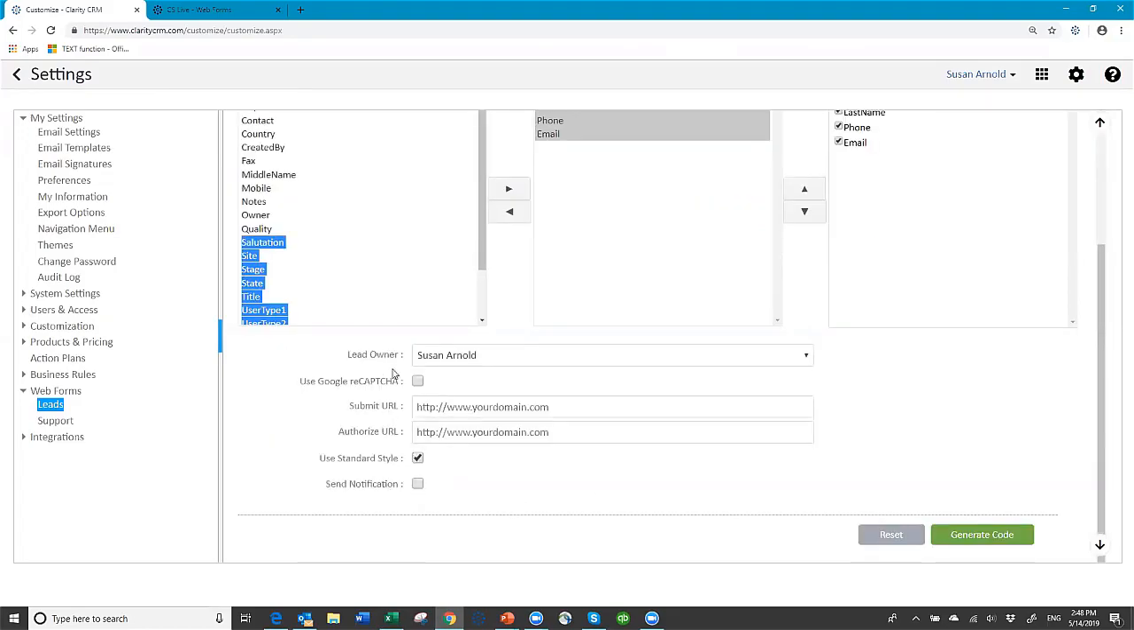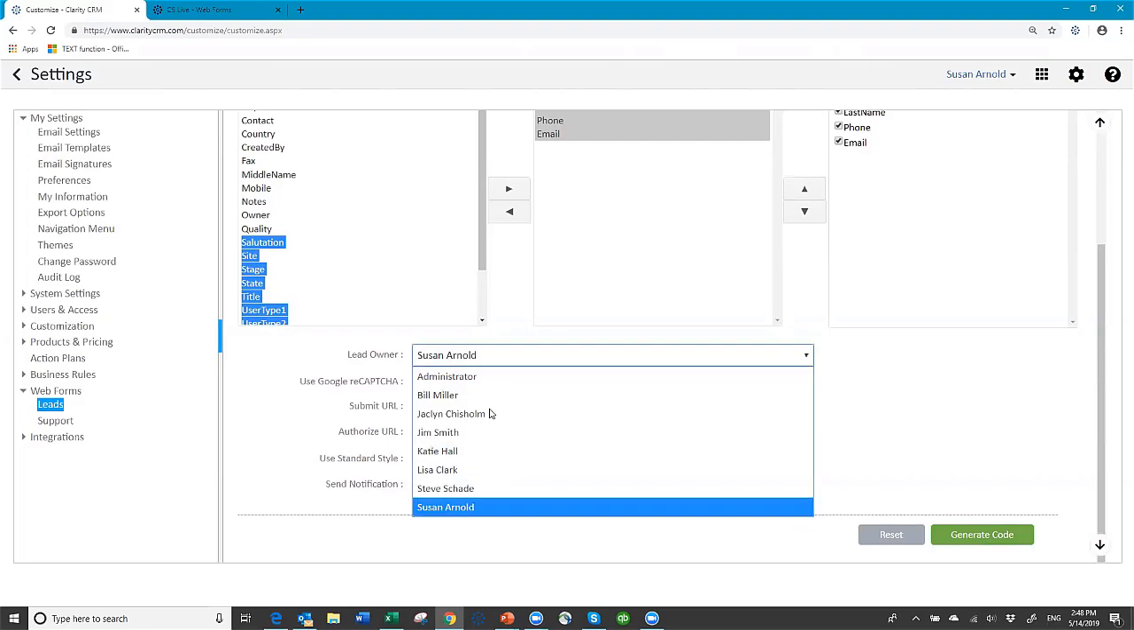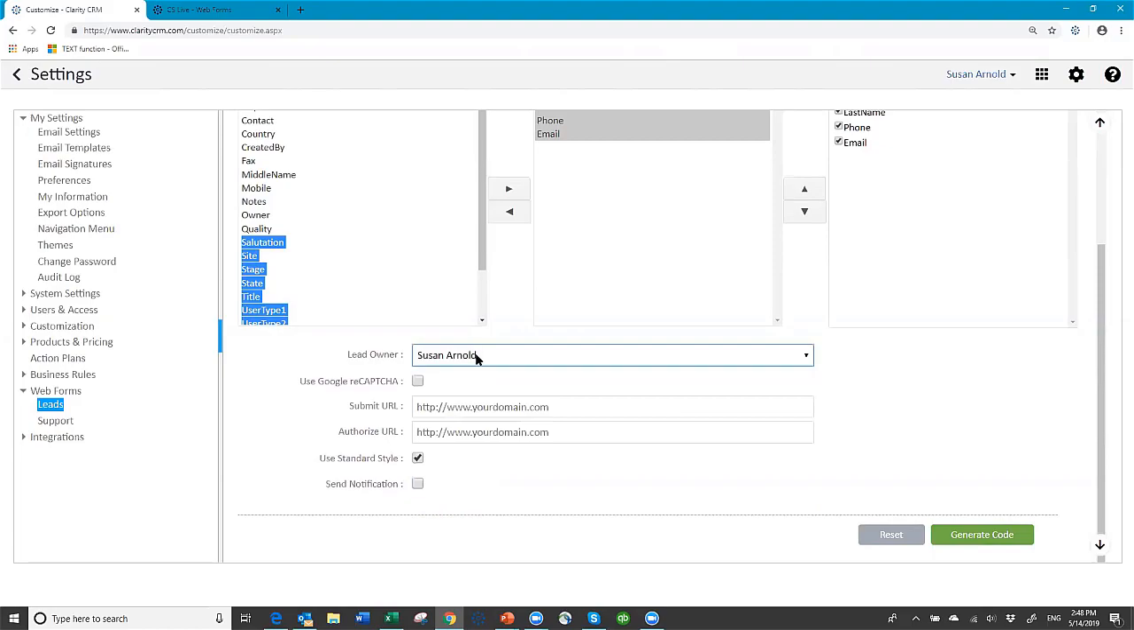Then down here, the lead owner, when the leads come in, they will all be assigned to one specific person. So if you have a sales manager that's going to manage that, they can all be assigned to that person, and that person can go in and then reassign them to other sales team members. You are able to use Google CAPTCHA. This is described in the support portal if you wanted to use that to prevent the spider guys from spamming your forms. And then you put the submit URL. When you fill in the form and you click submit, where does it take you?